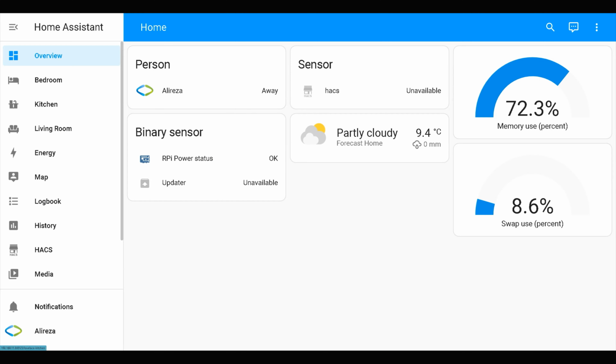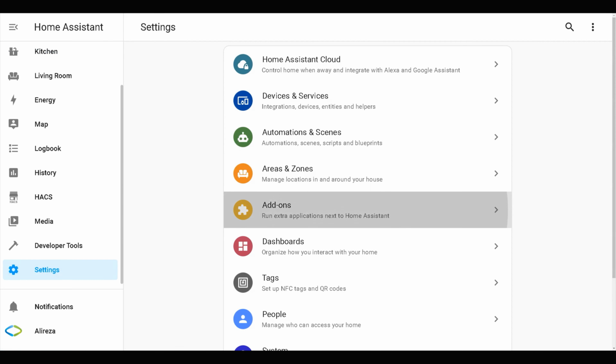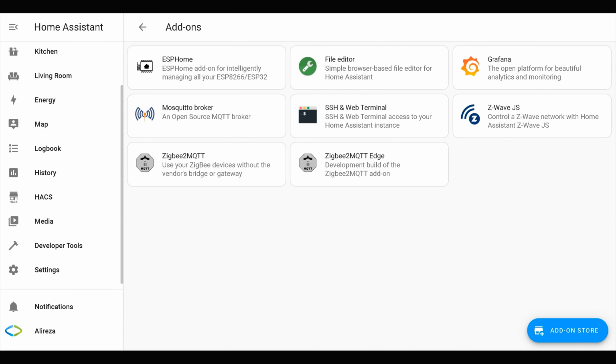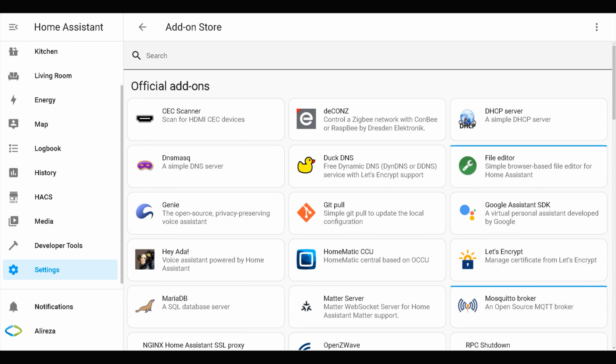file. In Home Assistant, navigate to Settings, Add-ons. In order to edit the configuration.yaml file of Home Assistant, we can use the File Editor add-on. In the add-ons page, if you do not have File Editor installed, easily click Add-on Store, the store opens, you can search for it and install it.